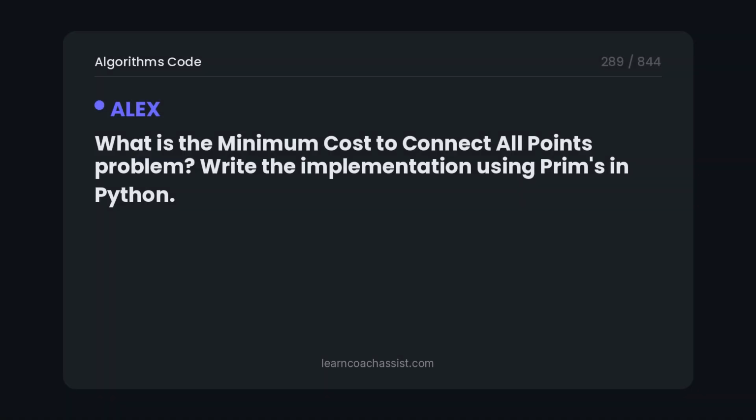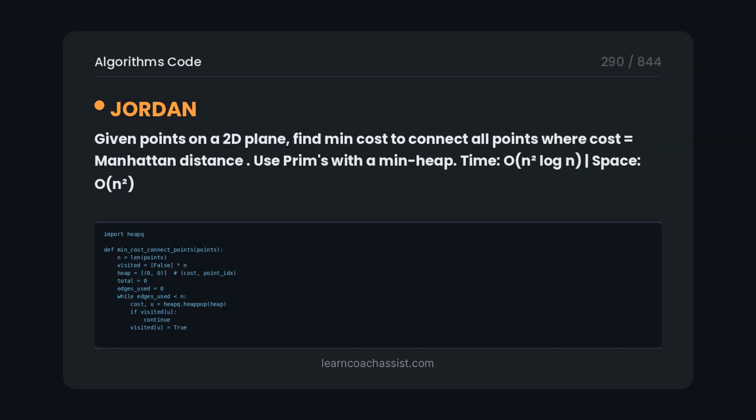What is the minimum cost to connect all points problem? Write the implementation using Prim's in Python. Given points on a 2D plane, find min cost to connect all points where cost equals Manhattan distance. Use Prim's with a min heap. Time O(n^2 log n), space O(n^2).